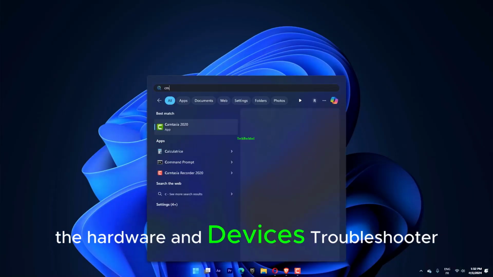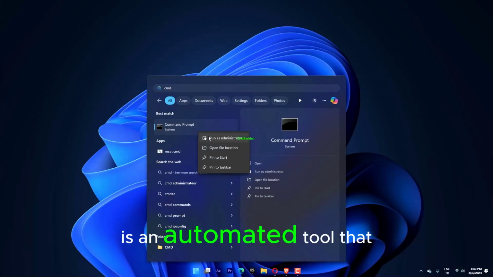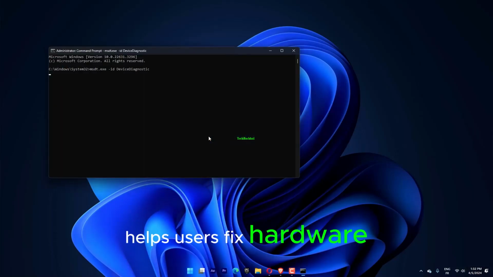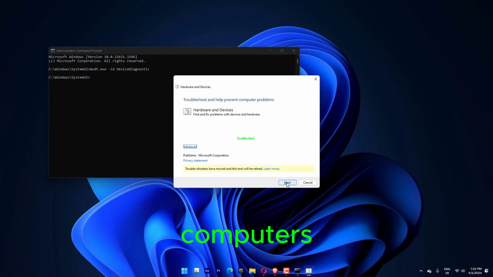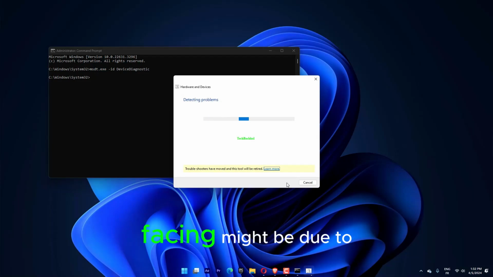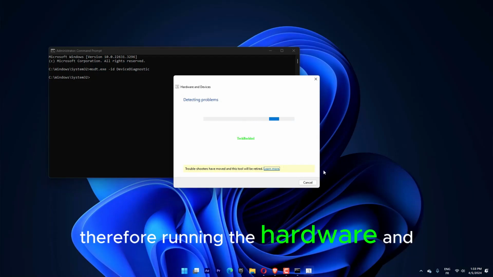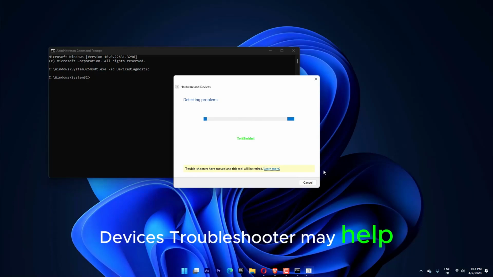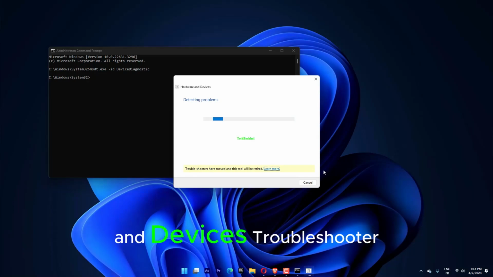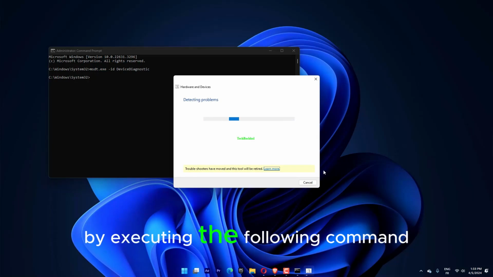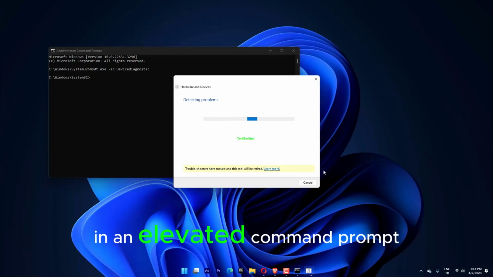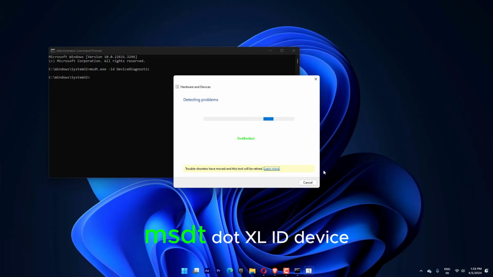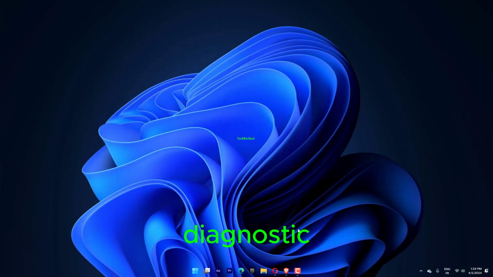The Hardware and Devices Troubleshooter is an automated tool that helps users fix hardware-related problems on their Windows computers. The issue that you are facing might be due to a hardware issue. Therefore, running the Hardware and Devices Troubleshooter may help. You can run the Hardware and Devices Troubleshooter by executing the following command in an elevated command prompt: msdt.exe id DeviceDiagnostic.